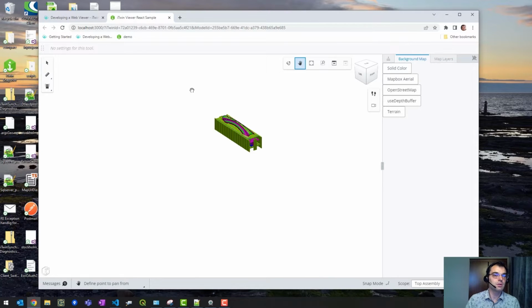The first thing you will notice in your application is that there is no background map, even though your model is geolocated. The reason for this is that you have to specify your own keys for those providers. So let's do that together.